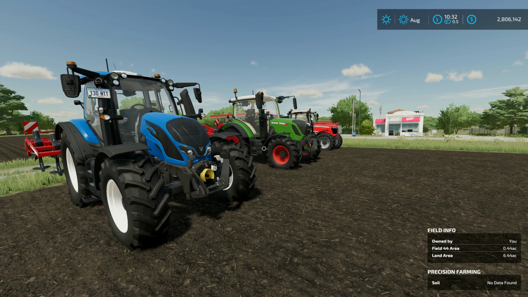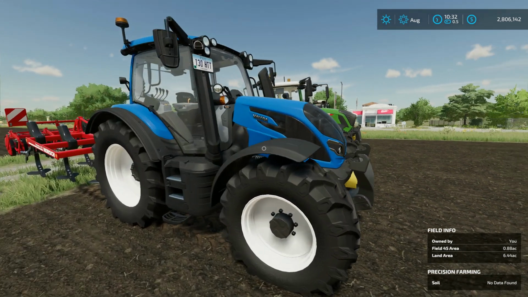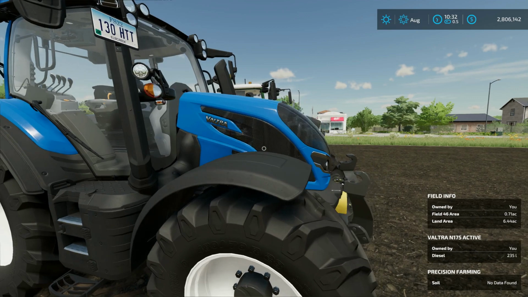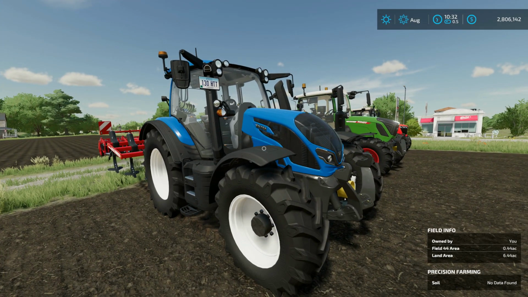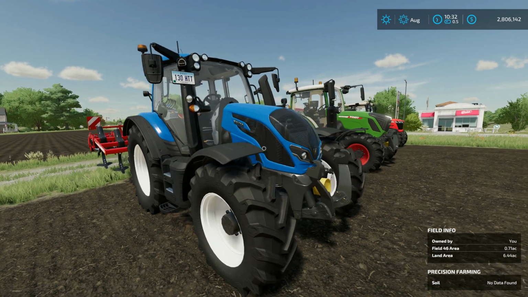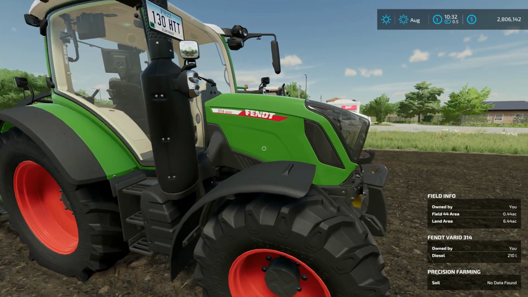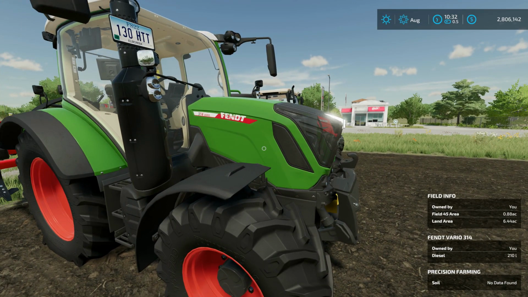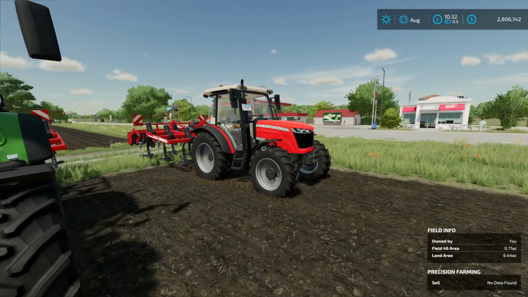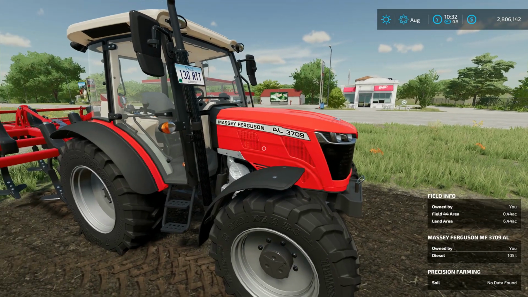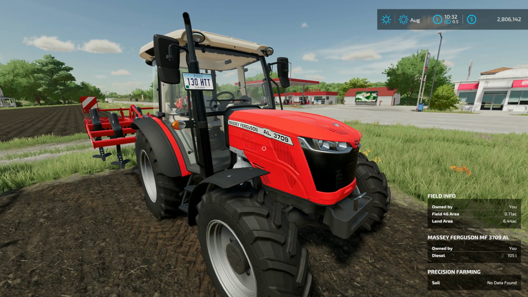For example, we have here 3 tractors. We have ourselves our blue Valtra. This is going to be 201 horsepower, just at 6.5 tons. Here we have a green Fendt. It is going to be 142 horsepower and just over 5 tons. And this small one at the end is going to be a Massey Ferguson, our nice red tractor. That's going to be 95 horsepower and weigh just under 3.5 tons.